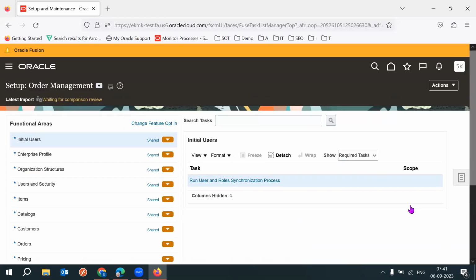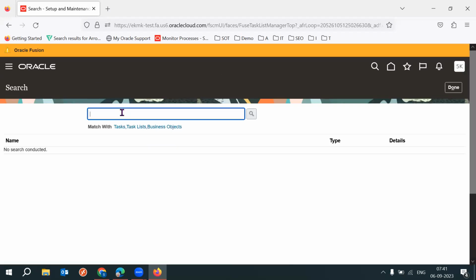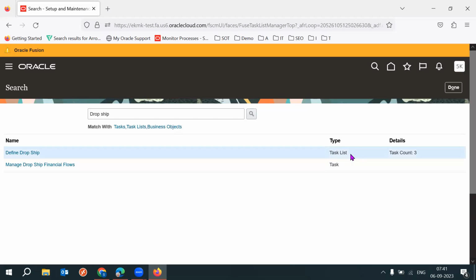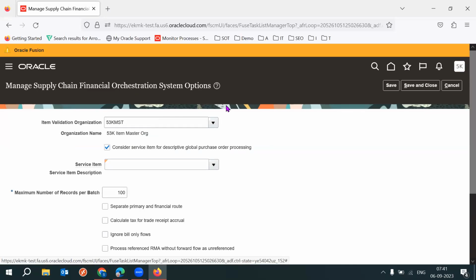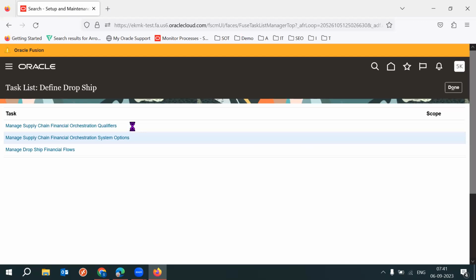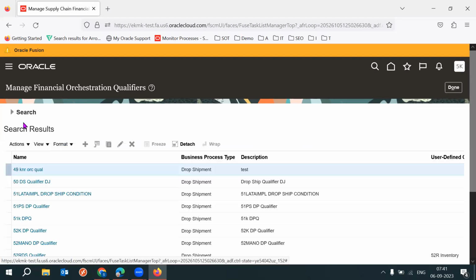So, if you go to the global search and type dropship, the task list will contain more than one configuration, more than one task. If you click on the task list, you'll see three configurations mainly related to dropship. This configuration is nothing but linking our master organization with the supply chain orchestration system. And another one is the qualifier condition. This is nothing but which sales orders are eligible for dropship.